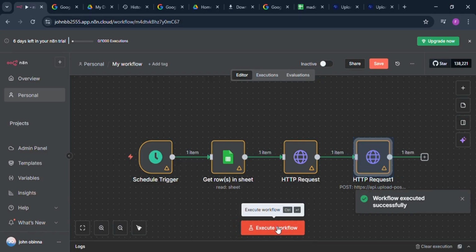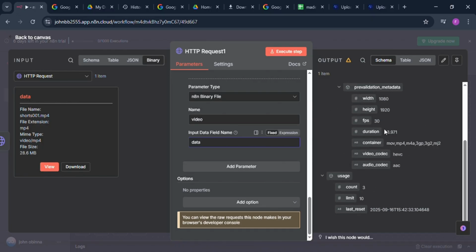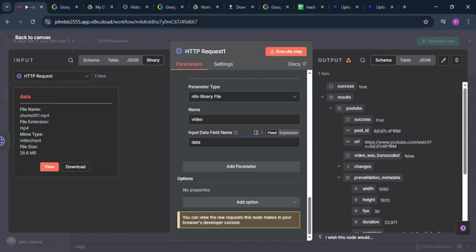Well, that was successful. Sometimes your video might not be in a binary form, or it might be set to a file, but in this case it is set to a binary. It is in the form of a binary, and that's why we use data. So if we come to the output here, we'll find out that success is true. The first success is true, second success is true, which means that our video has successfully been uploaded.